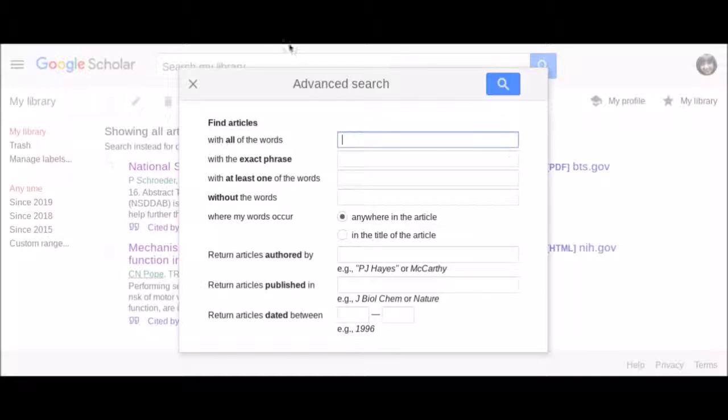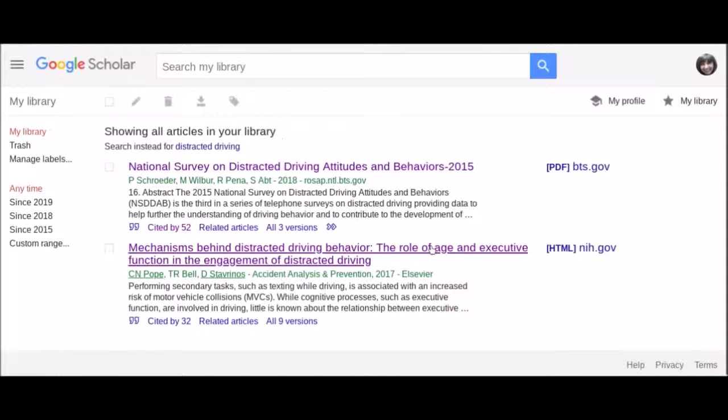So, of course, we've only scratched the surface here, so I hope you'll get in and check out Google Scholar. I think you're really going to like it.